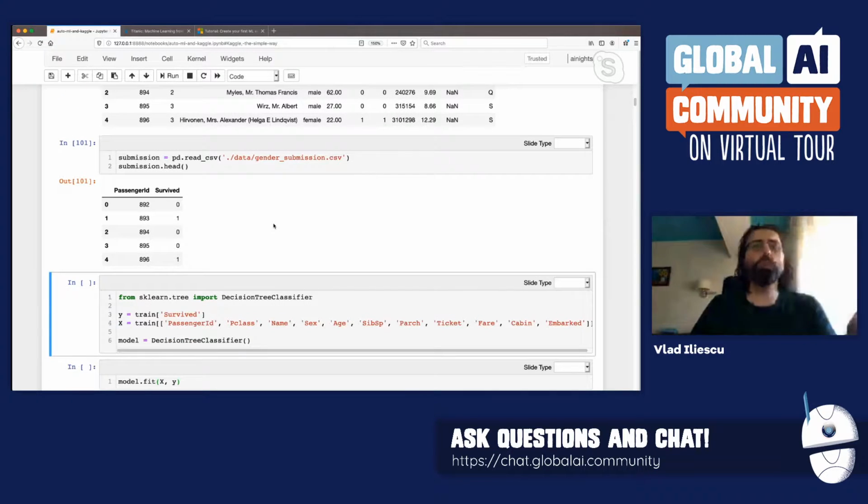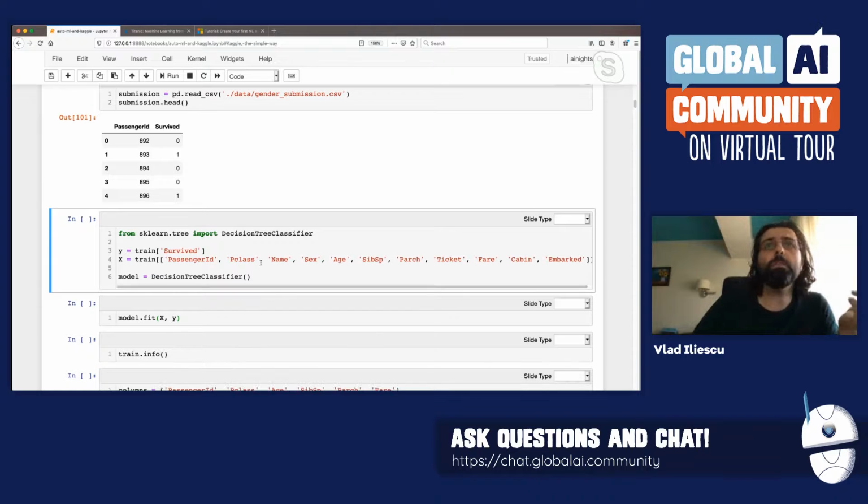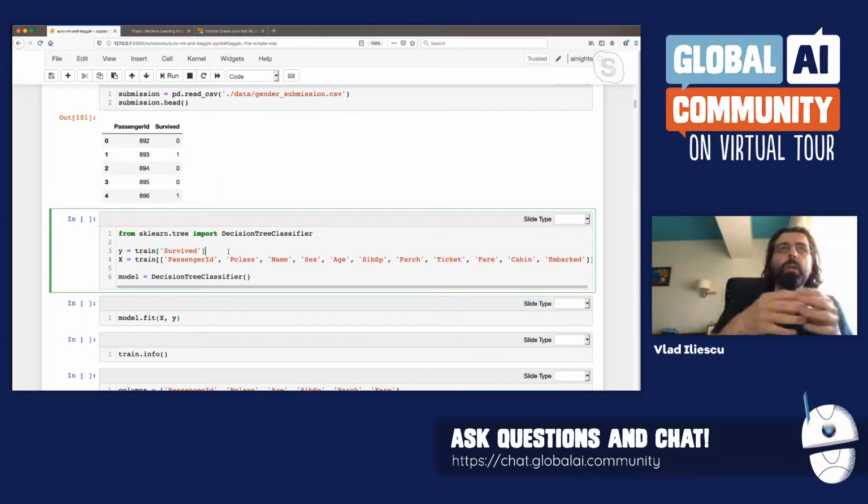So let's try to solve this using scikit-learn, Python's de facto machine learning library, and I'll try to do this as easily as possible. I'm going to import the decision tree because I've heard decision trees are really good. So I'm going to import this class. I'm going to split my training data set into two different data sets.